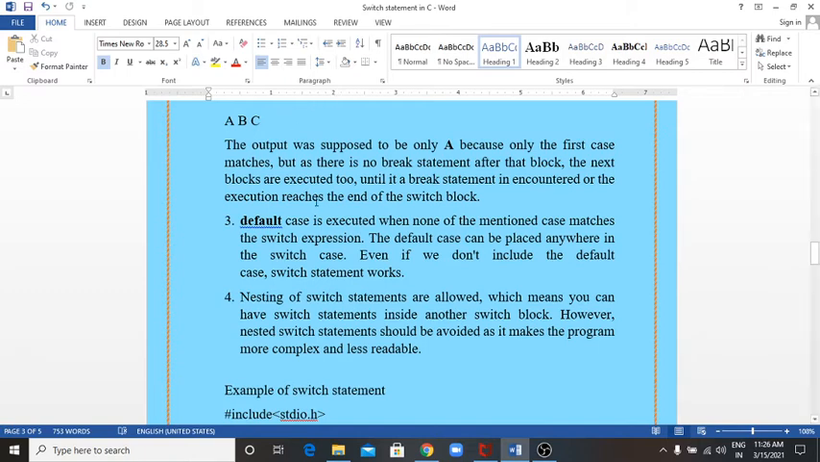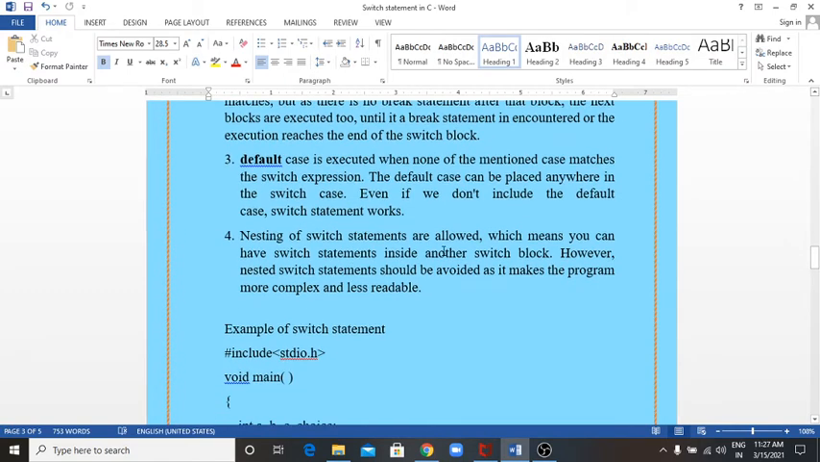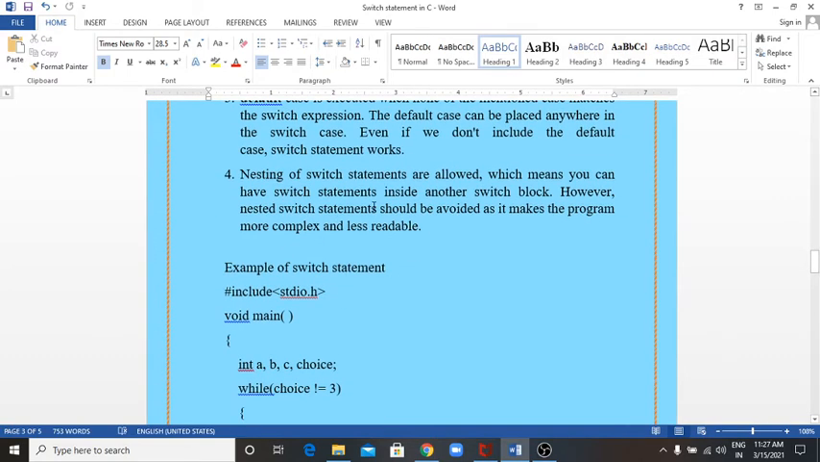The default case can be placed anywhere in the switch block, and even if we don't include it, the switch statement still works, because the default case is optional. The next point is that nesting of switch statements is allowed, which means you can have a switch statement inside another switch block. However, nested switch statements should be avoided as they make a program more complex and less readable. But nesting of switch statements is allowed.